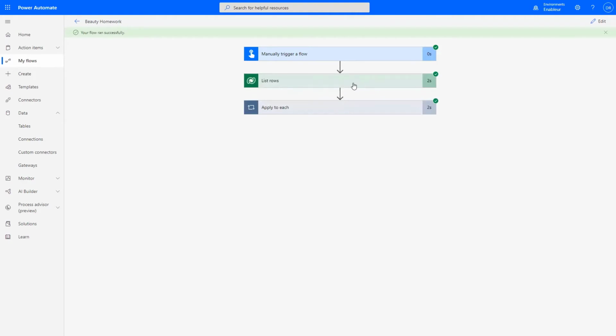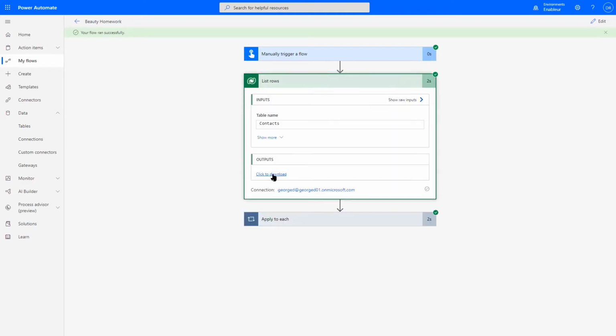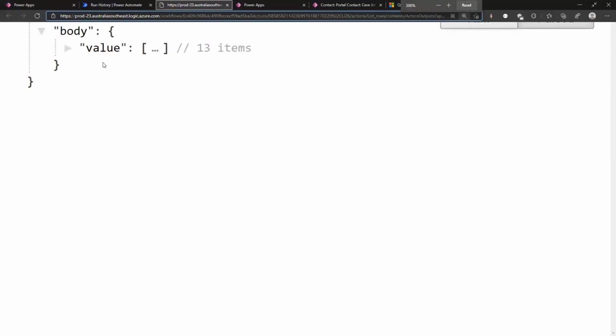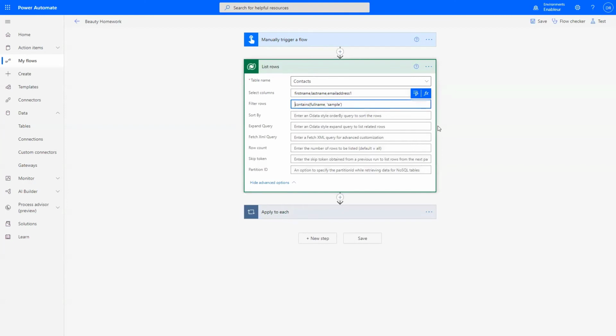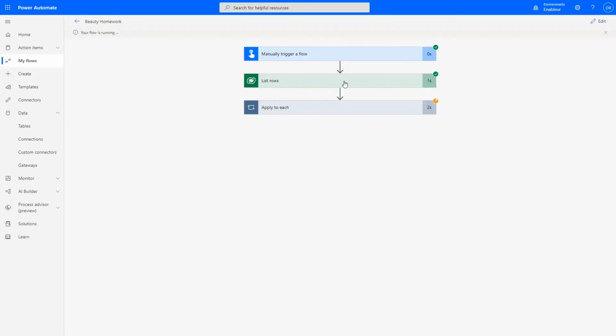Yay! Aren't you clever? No, Amy, you are too kind. Enabler so far has been a monumental disabler this afternoon. Here's your output. They're all samples. Beautiful. How many of them? Can't count. 13. It counts for you. 13 items. Now what we can do is not contain, right? Oh, this contains. Uncontains. Decontains. Yippee. Presumably 7.